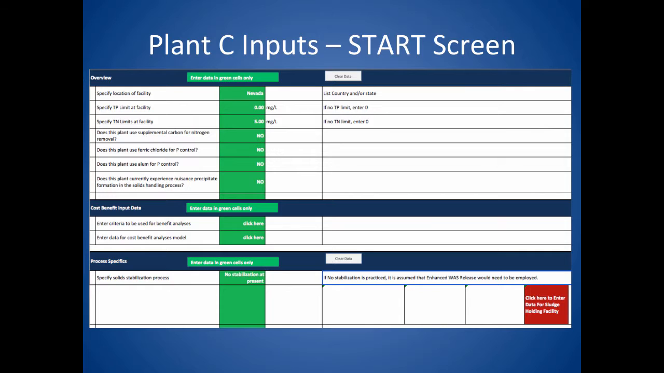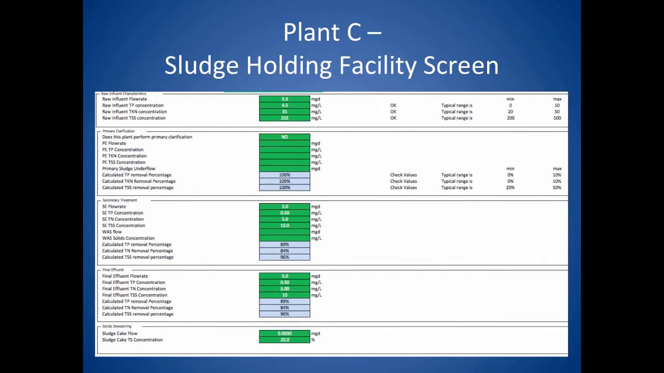Please note that if no solids stabilization is practiced at a facility, the TERI will assume that enhanced WAS release will be employed in order to support nutrient recovery. While entering data, please keep in mind that the Clear Data button should only be used when you want to erase all inputs in a tab. To change individual entries, just click on the cell and use the backspace button to delete that particular cell entry before entering the correct value.